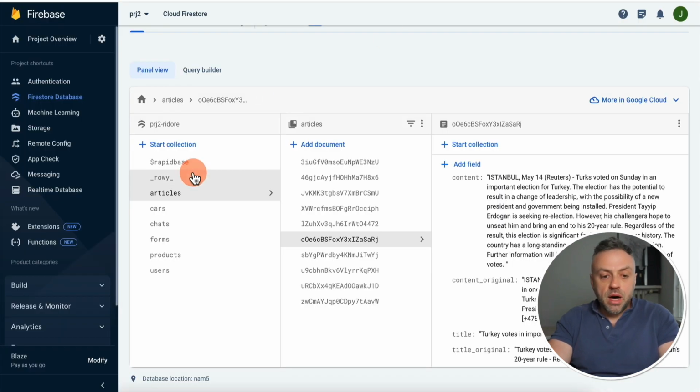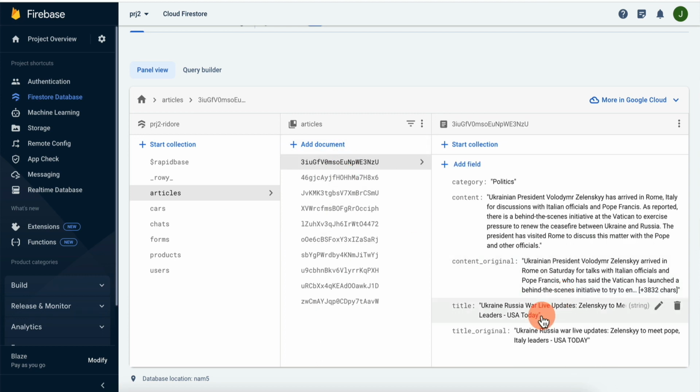Okay, and this is my database here. I have a collection of articles, and then I have a collection of documents that were saved. I'm also saving the original as well as the new title and the content, the original content and the new content.